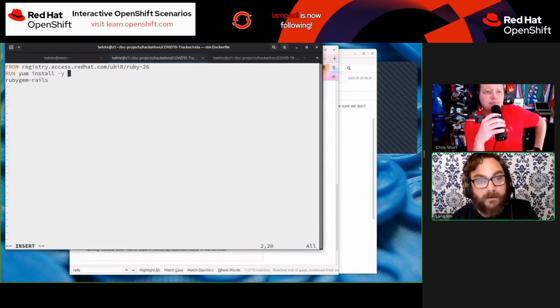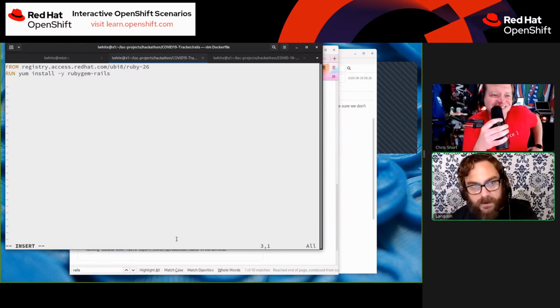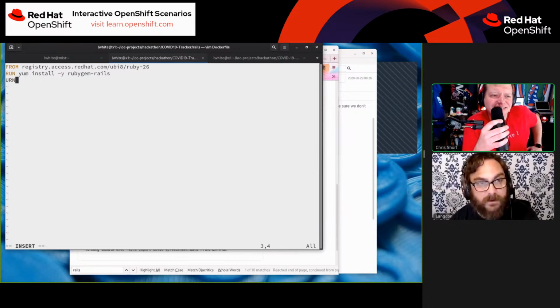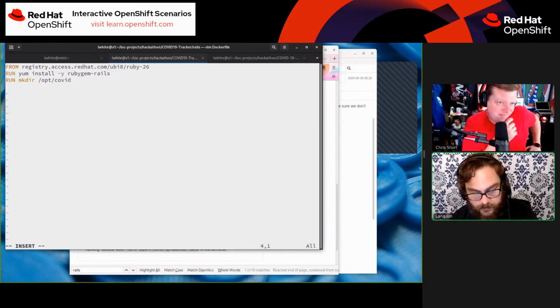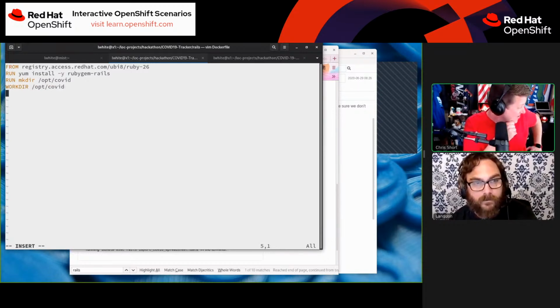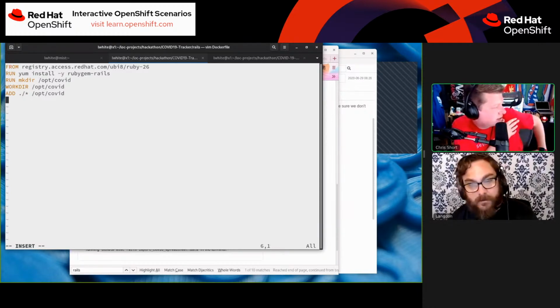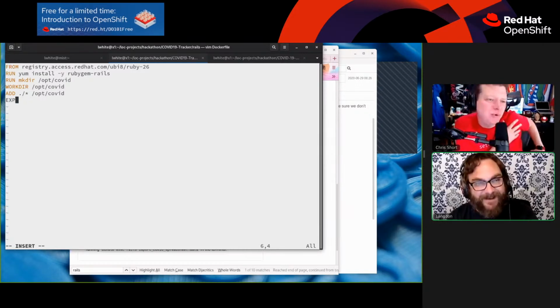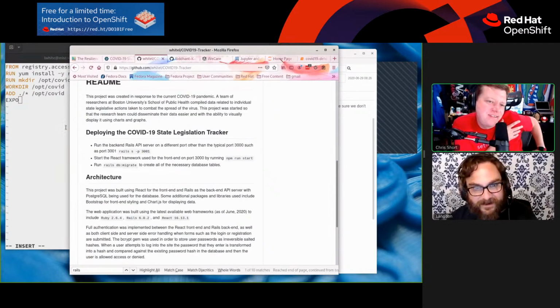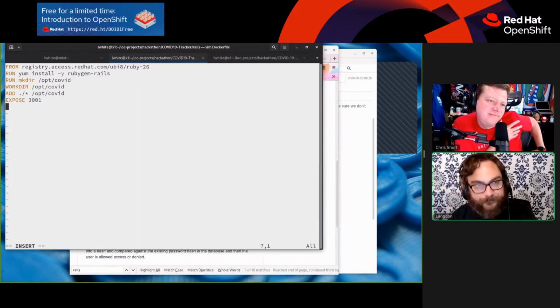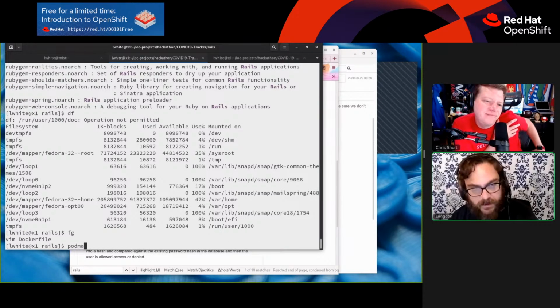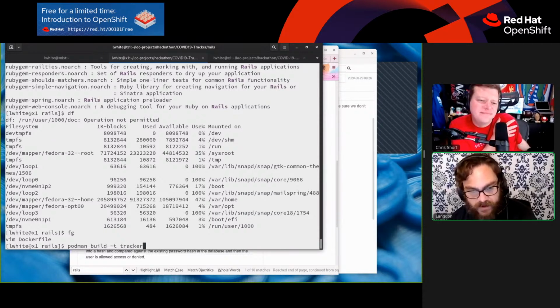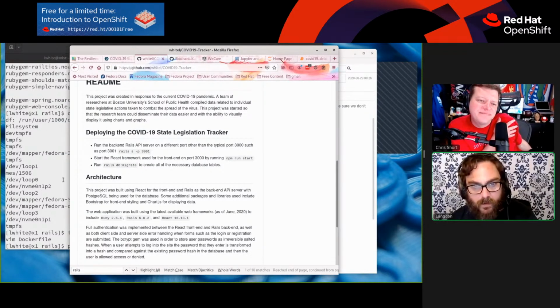All right, so Rails and then add. Let's see. Run. Victor opt COVID. That seems intuitive. Working dir, or workdir, I should say. How many years old is Bash now? First released in 1989. Yeah, that's old, folks. Then let's see, podman build -t. Let's call it tracker. Rails, maybe.